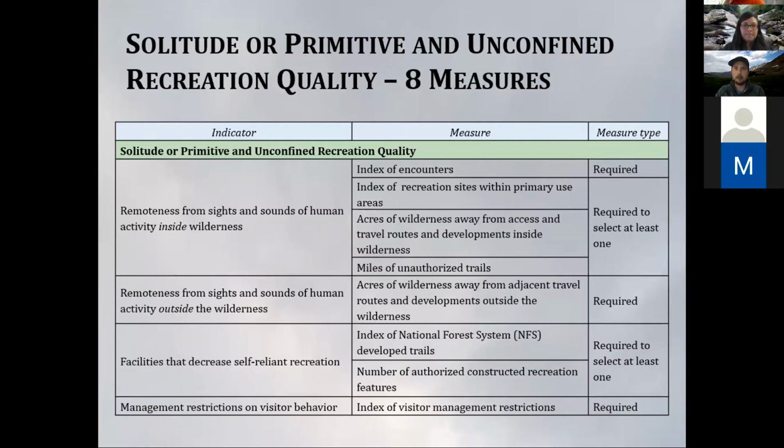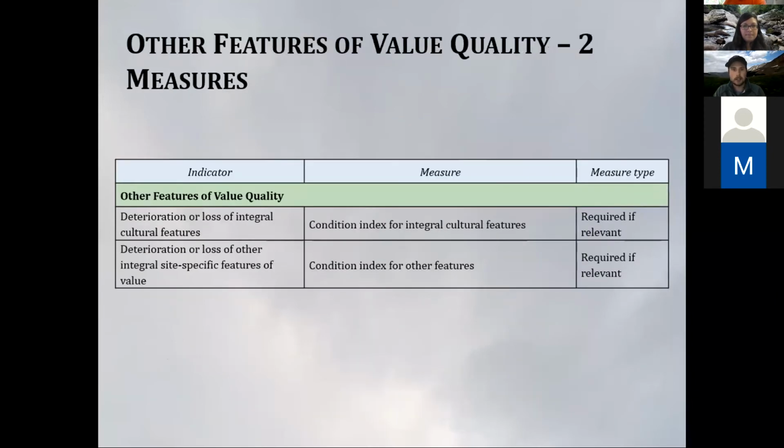And then the following 3 measures monitor opportunities for unconfined recreation. And these include trails, constructed rec features, and visitor management restrictions. So, yeah, now we're at our last 2 measures under the other features of value quality. And one measure looks at monitoring integral cultural features, and the second looks at monitoring other features of value. And we'll talk a little bit more about these later in this presentation.